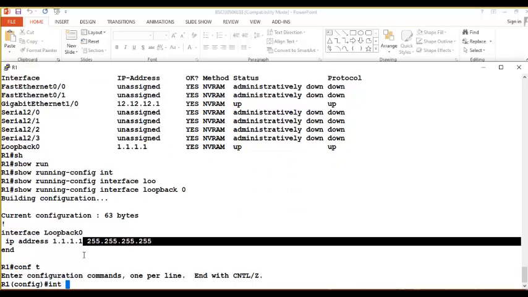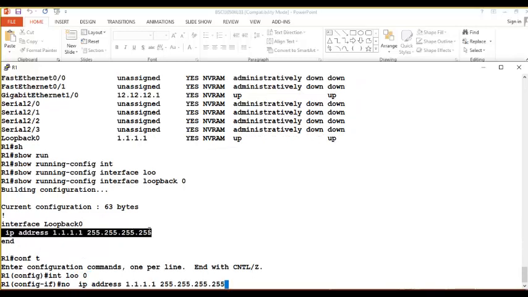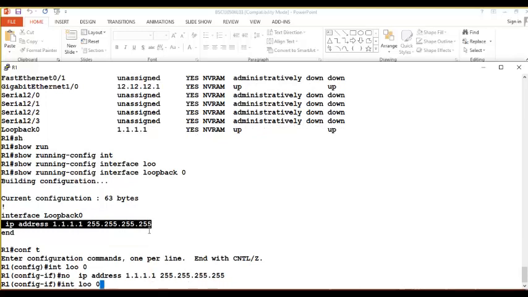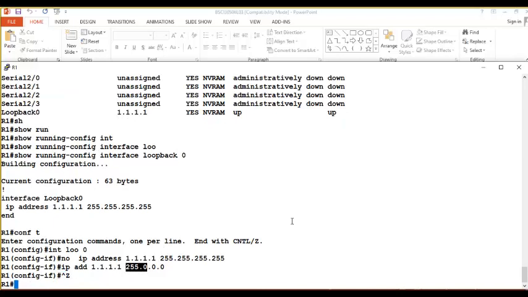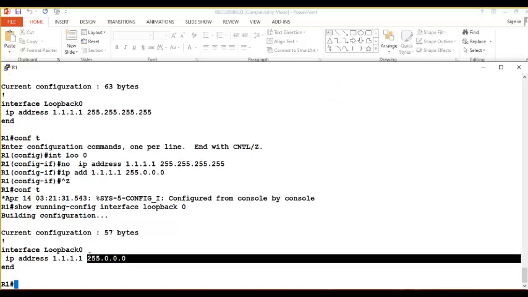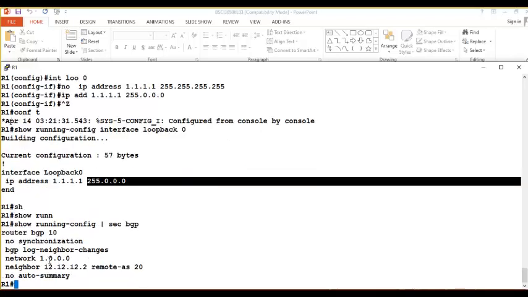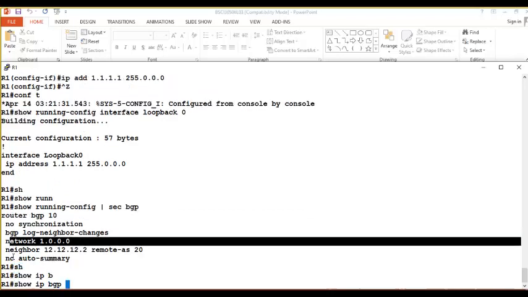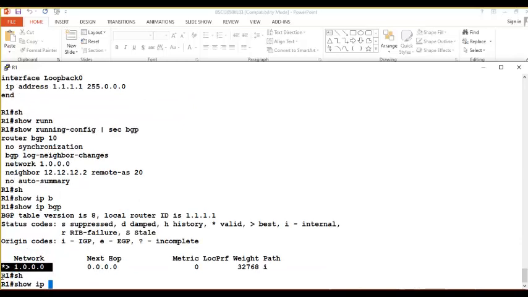I remove this, and instead I put this. See here, it is /8 classful. Yes, now it will advertise. See, I have /8, and in BGP we did not mention the mask. Now will it advertise? Of course it will advertise, because it is matching the mask. If you check the routing table, the secret is your mask should match the routing table. See, the routing table matches.